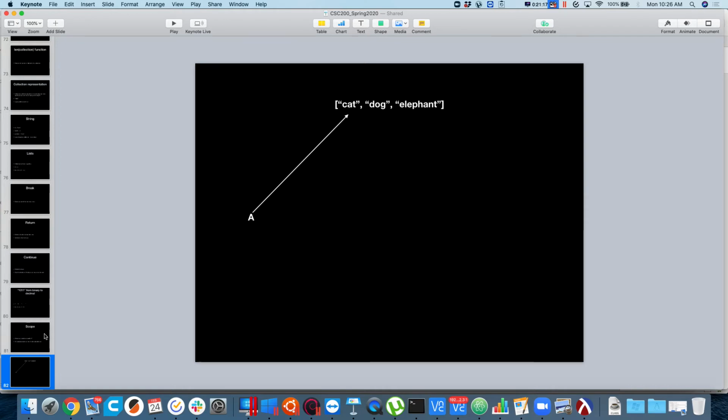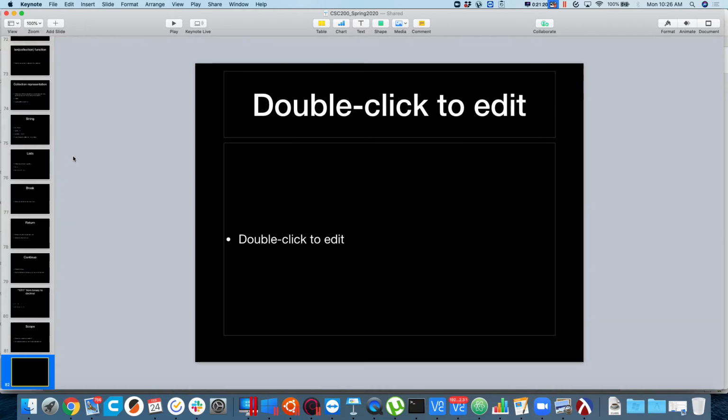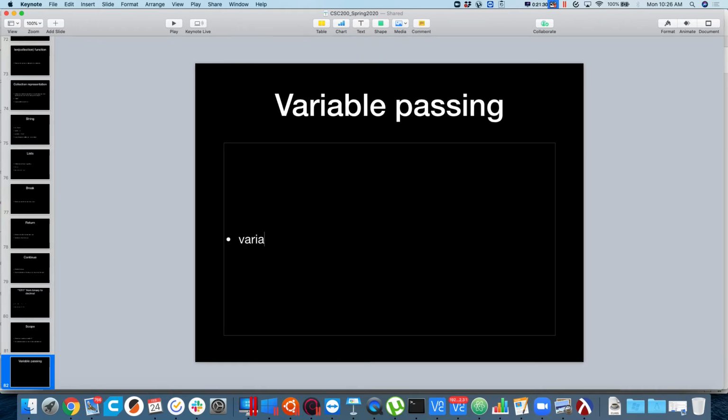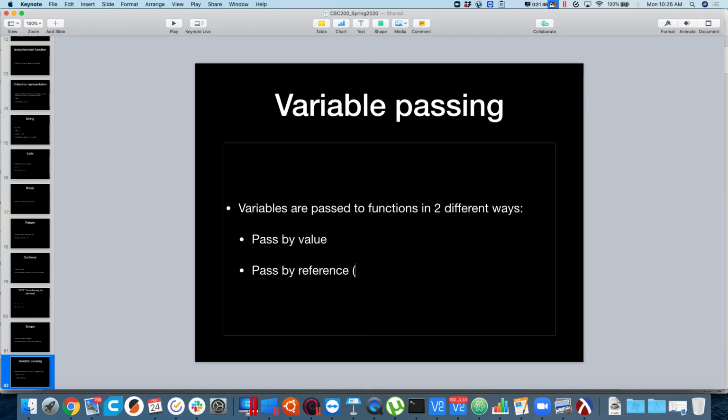All right, so let me just give a quick slide before this. Let's call this variable passing. Variables are passed to functions in two different ways. Passed by value, passed by reference, or sometimes called by address. All right, so let me quickly show you a pass by value example.